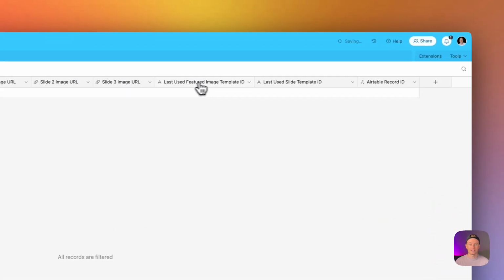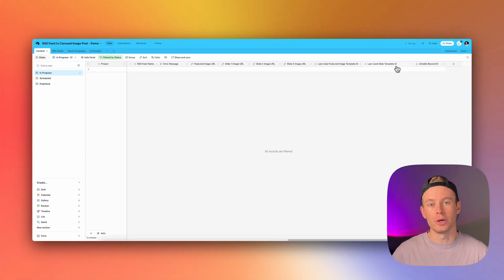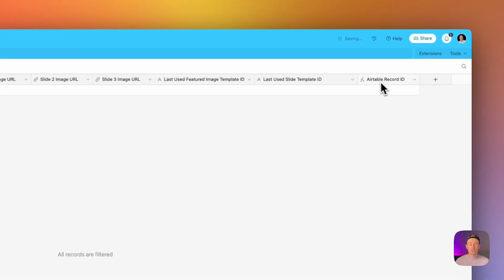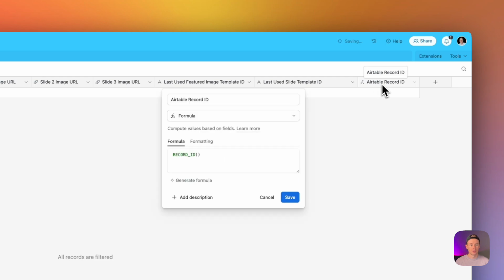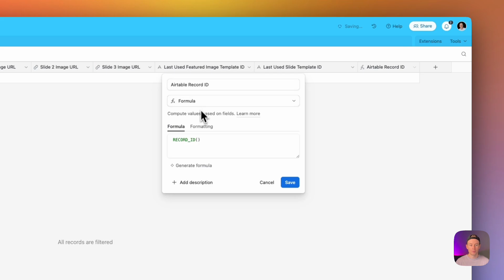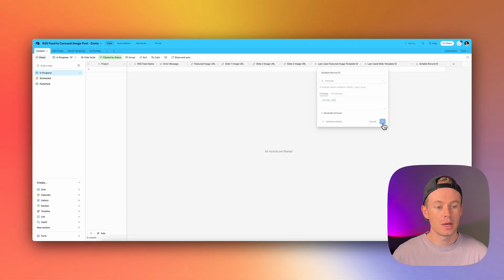Lastly, we've got the last featured image template ID that was used and the last slide template ID that was used. Some of this may sound confusing, but as we get into this build and just start building it out, you guys are going to see where all of these pieces fit. And then of course the Airtable record ID right here. And I'm just using a function right here for this Airtable record ID just to show it, right? You select, give it a name, select formula, and then you're just typing in record ID right here. It'll show up for you guys. Close parentheses and then hit save. So every new record, you're gonna see their record ID appear right there.